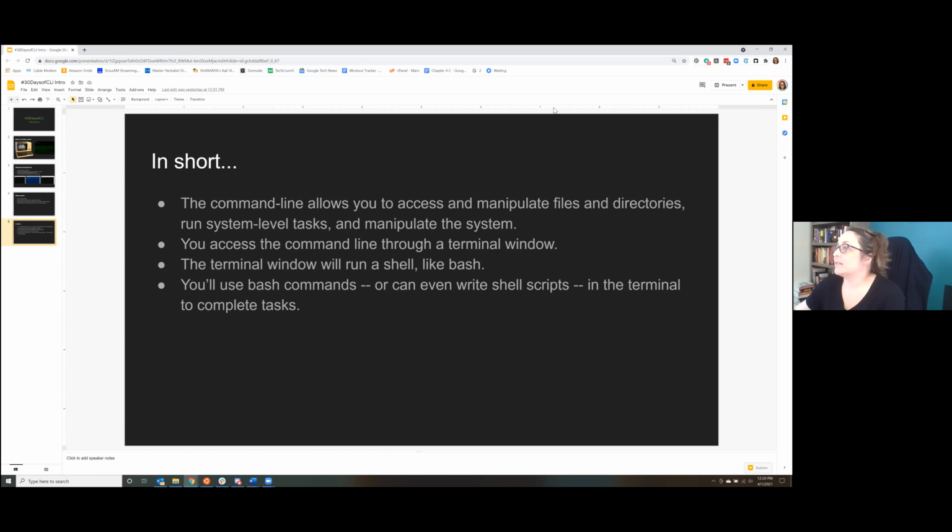All right, let me stop sharing because I think I need to share a different window now. Does anybody have any questions about any of those terms? I know it took me a while to figure out what a script is. Does anybody have any questions about any of those terms or need an additional explanation?